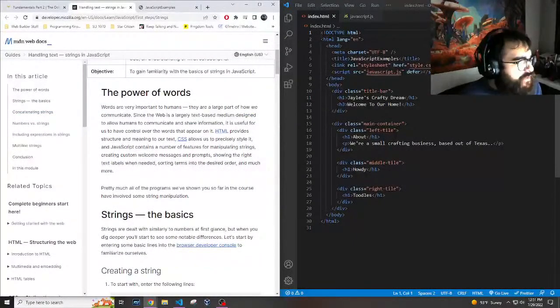Alright, so the power of words. Words are very important to humans. They are a large part of how we communicate. Since the web is a largely text-based medium designed to allow humans to communicate and share information, it is useful for us to have control over the words that appear on it.